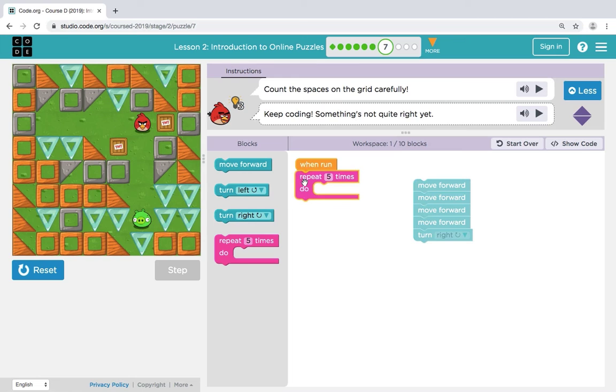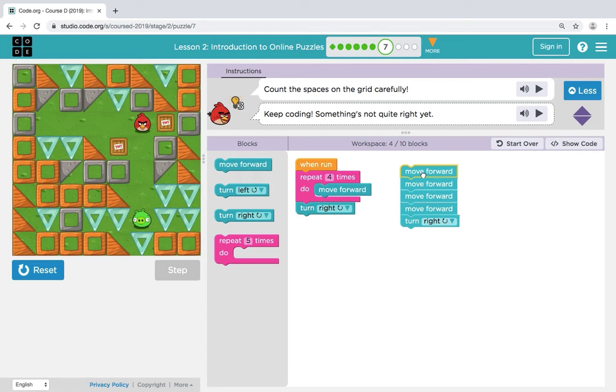One thing we could have done, instead of bringing over 4 move forwards, is we could use a repeat. A repeat allows us to do the same command over and over again, however many times we decide. Here we put our move forward inside of a repeat and set it to 4 times.